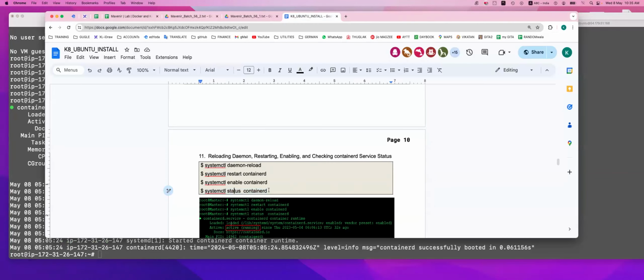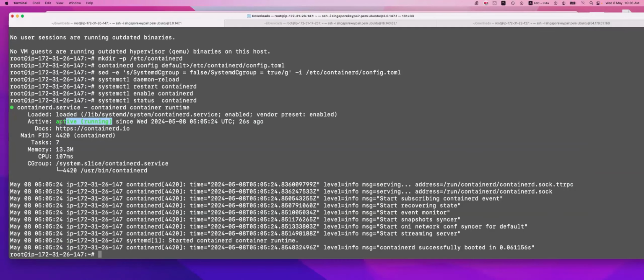If you have done this step, and you are getting active running, then all the steps that you have done in the previous are correct. Even if there is a warning, that's okay. Because we are doing everything only to make this Docker active.